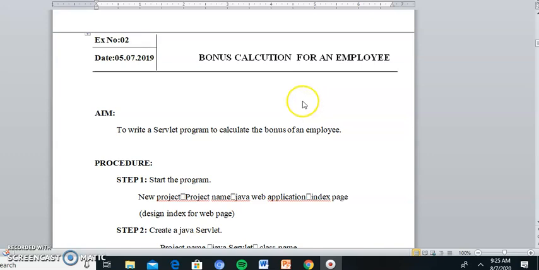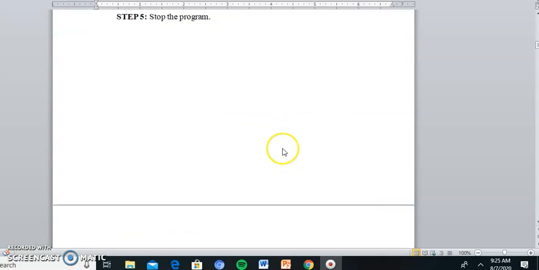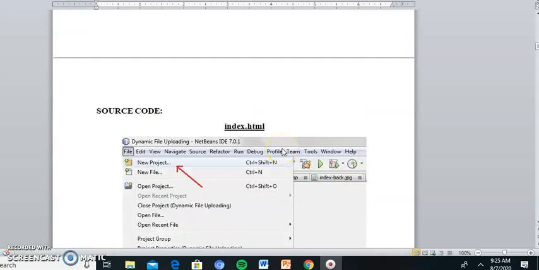Good morning. Now we are going to see the second program in J2EE, that is bonus calculation for an employee. Here, how to calculate a bonus for an employee by using a server program. Two programs you have to create here.